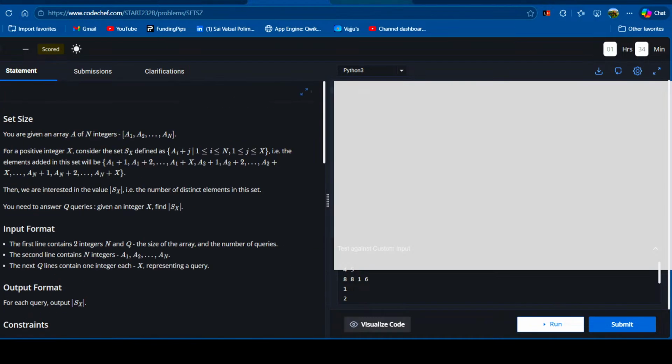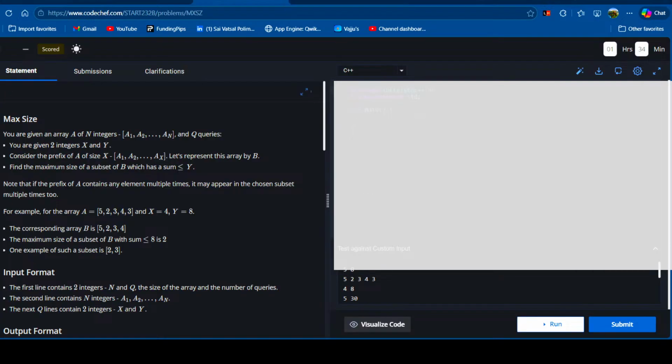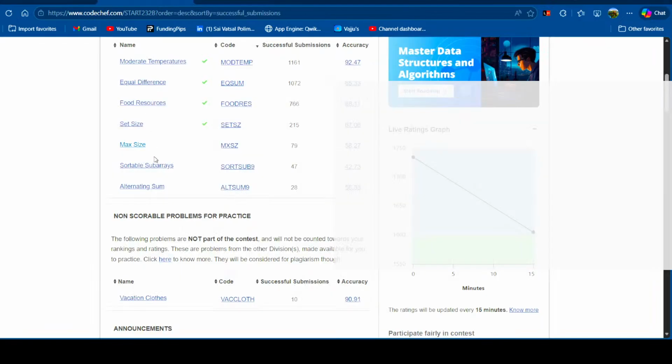Okay, this question is solved. After that, max size. You are given an array A of n integers, A1, A2, up to An. Wait 1 second, guys. So I will copy this.